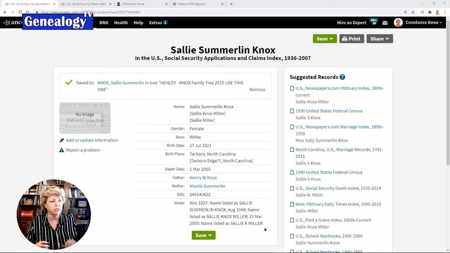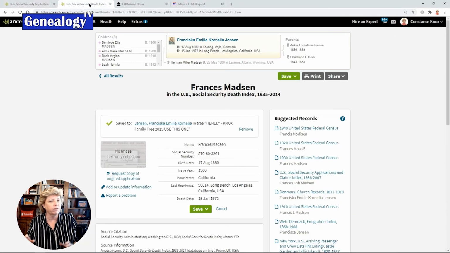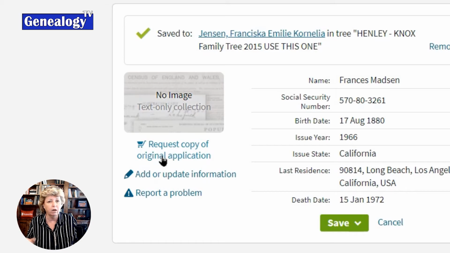It doesn't necessarily mean that the name changed, that the dates on these name changes is exactly when she changed her name, but that's when it was noted in the file. Now, let's jump back over to Frances Metz, and this is the Social Security Death Index as opposed to the application. You can request a copy of her original application right from here. We're going to show you how to do that.